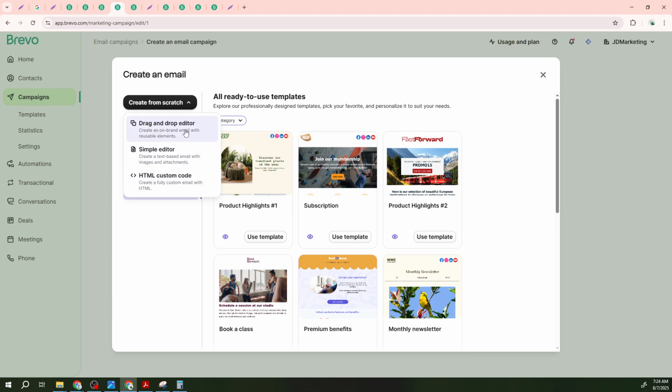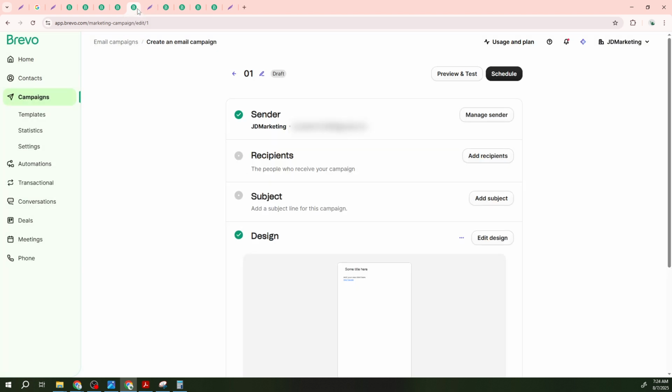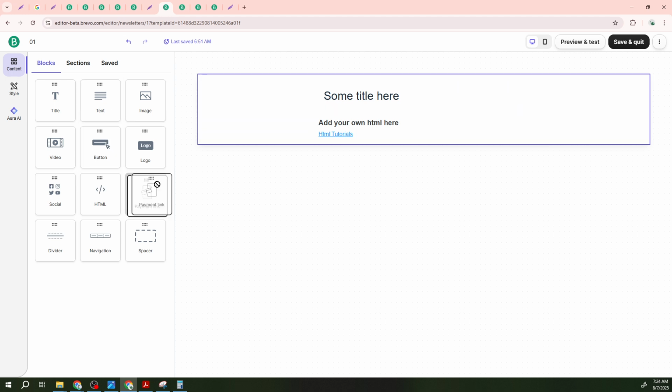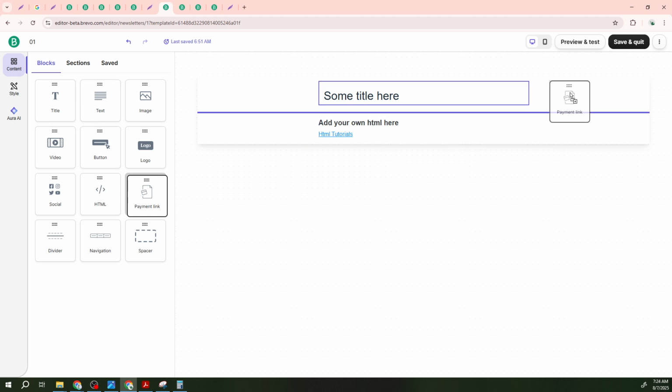For those using the drag-and-drop editor, this is where you can infuse your brand's essence into your email. Feel free to add your logo, tweak the colors, and use fonts that align with your visual identity. This is your chance to make the email truly yours.